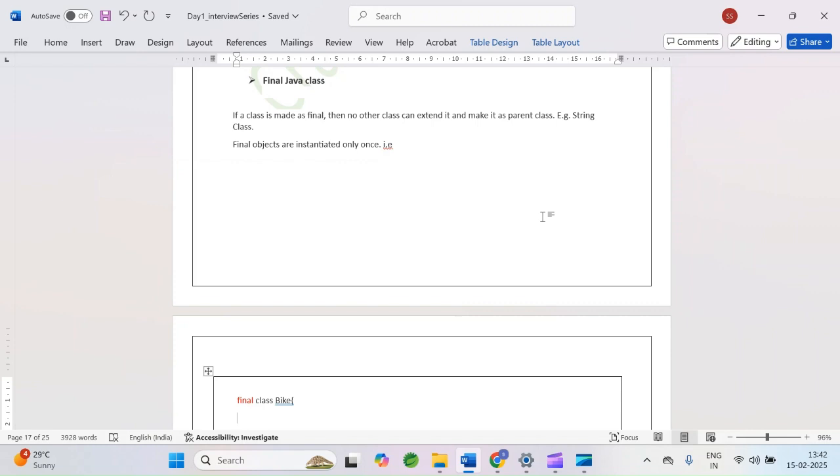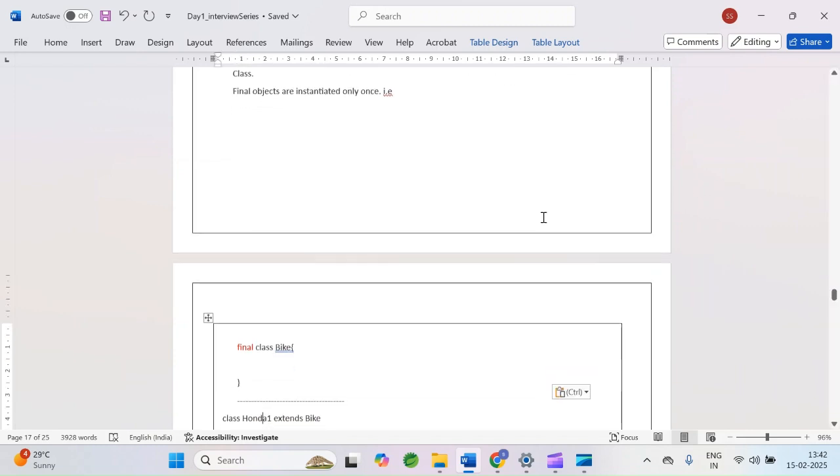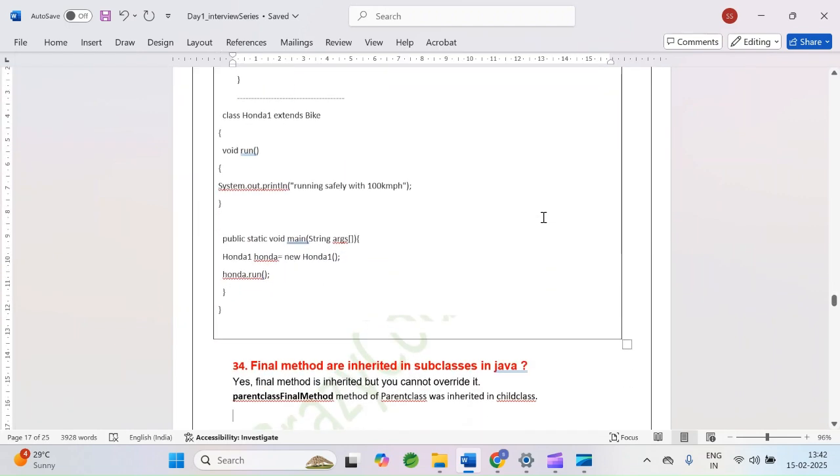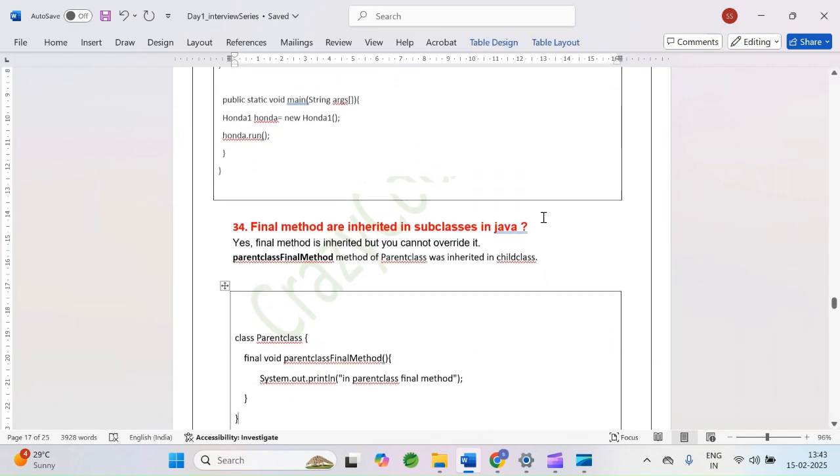We cannot extend that, or we cannot create the child class of that final class. For example, String is a final class. So this is the advantage of the final keyword: if we don't want to create a child class of a class, then we declare that class as final. So we are not able to create a child class of that class when we declare it final. Let's check question number 32.